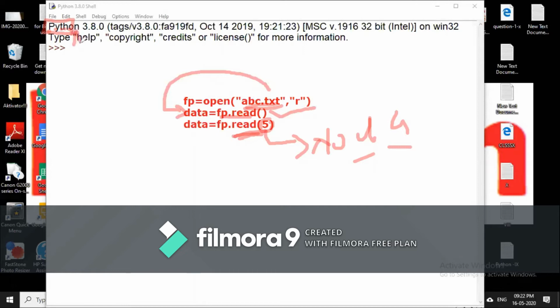After this, the file pointer will stay in this place. Suppose in the next line I'm writing data is equal to fp, file pointer, dot read. What will happen now? It will read from there to the rest of the program, the whole program. Already covered all this. Now today we'll cover read line.